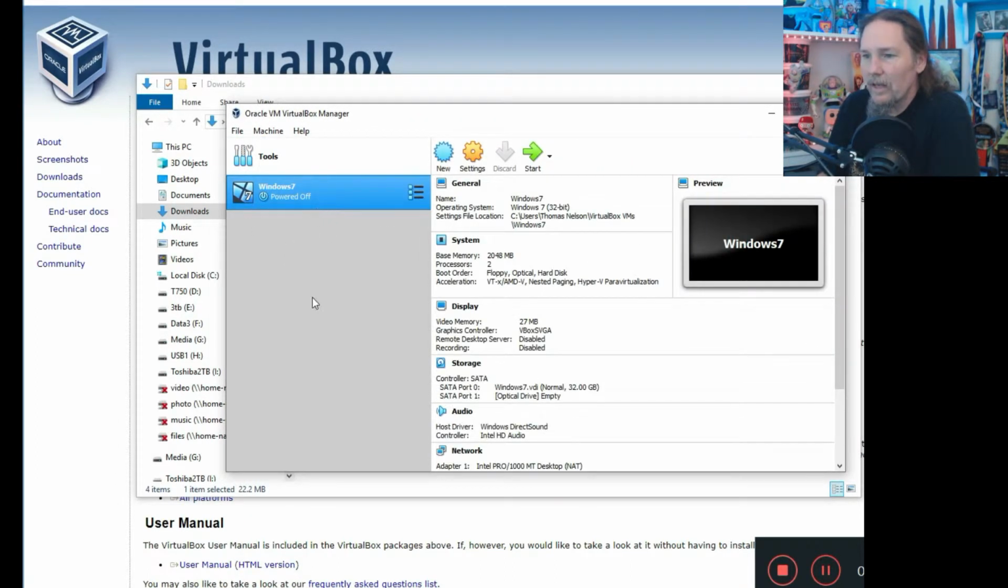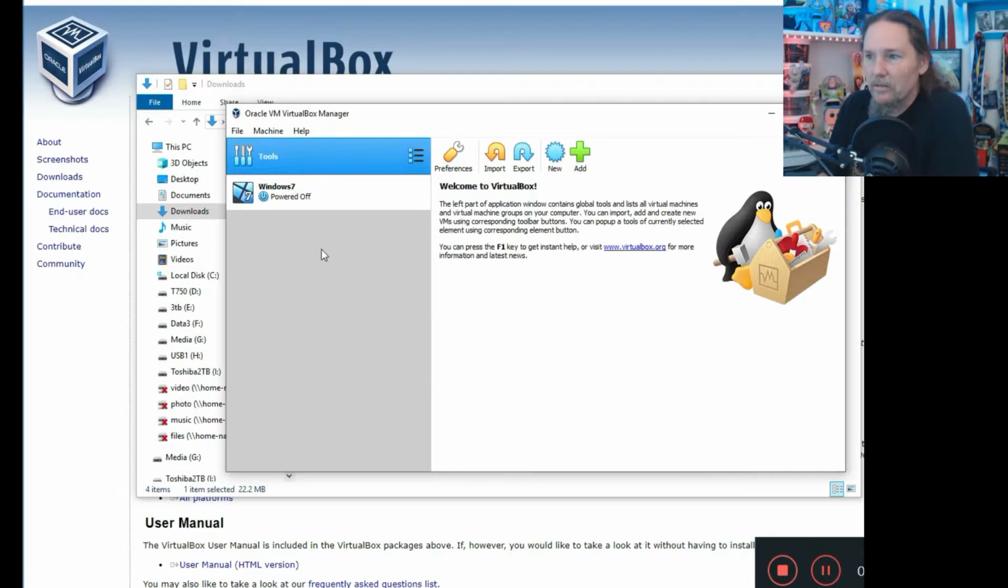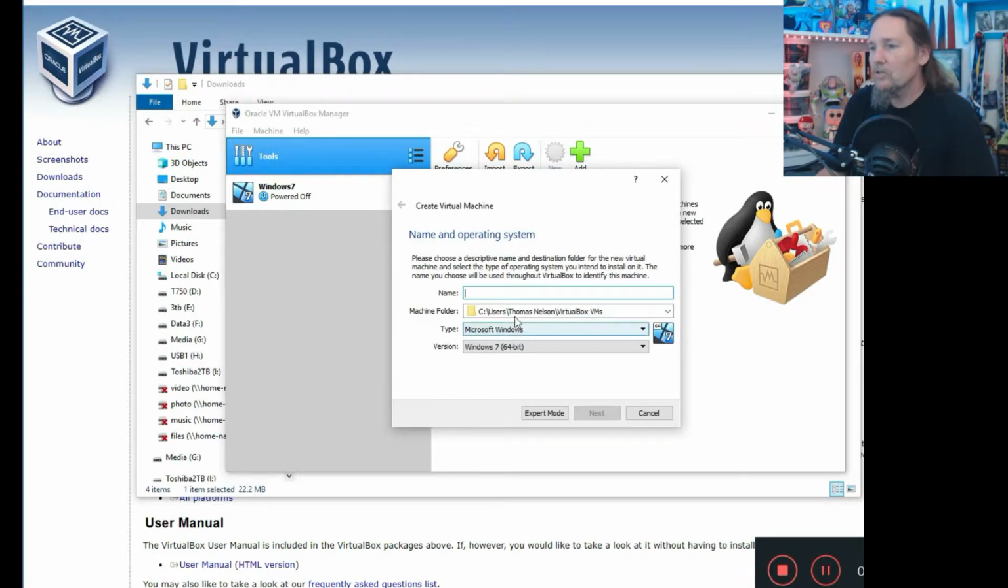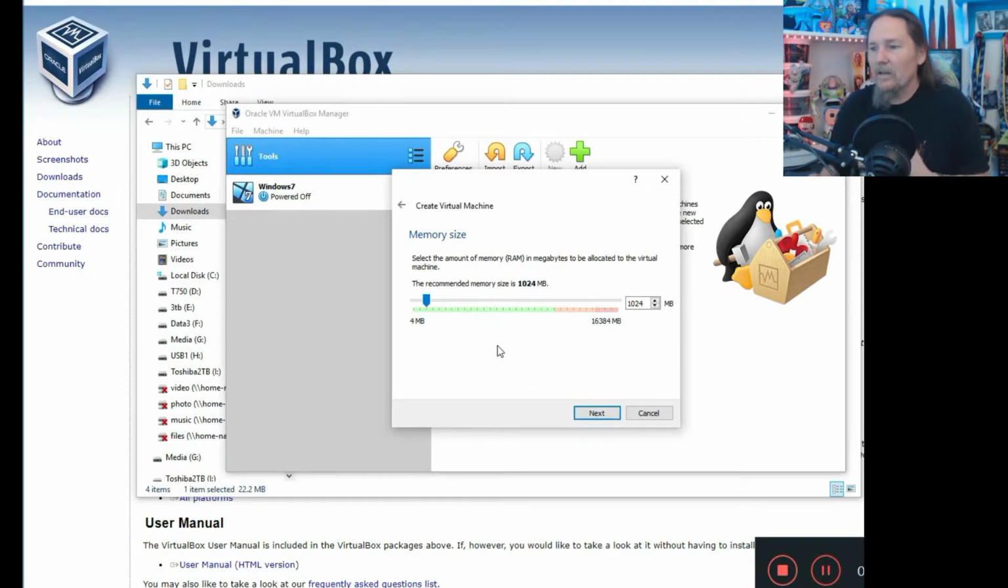It's noticing that I had another Windows 7 box installed here, but we're going to click new. Okay, so we want to have a new virtual machine. So I click new, and I have a Debian 9 CD that I downloaded, so this is fine. We click next. Now it's going to ask me how much memory I want this to use.